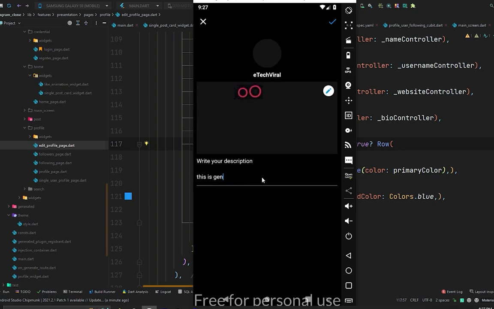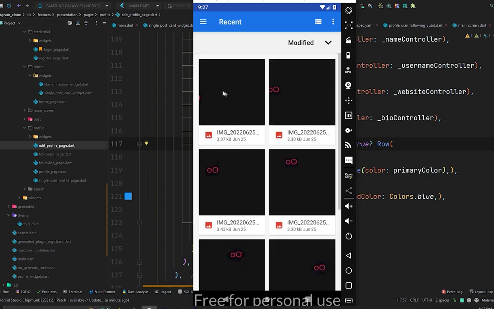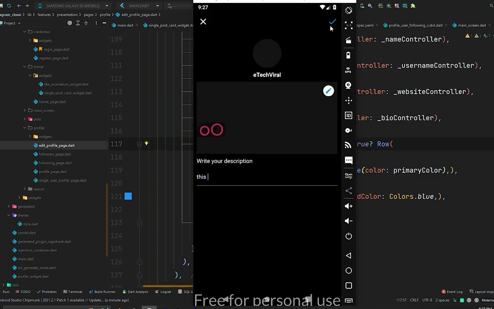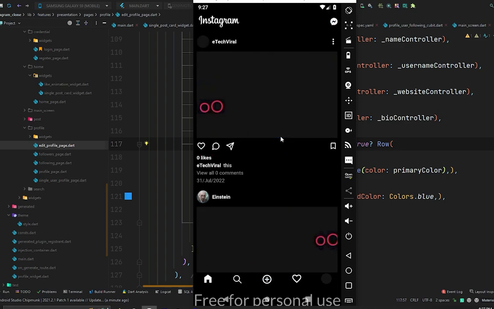We can change this description. Let's only make it this, and also try to change the image of it. Let's again select this image and press done. And our post is updated now. We can also like our post just like this, with this beautiful like animation, and when we do this again, it will unlike the post. We can also like the post from here when we click this favorite icon, and when we tap it back, it will unlike again.